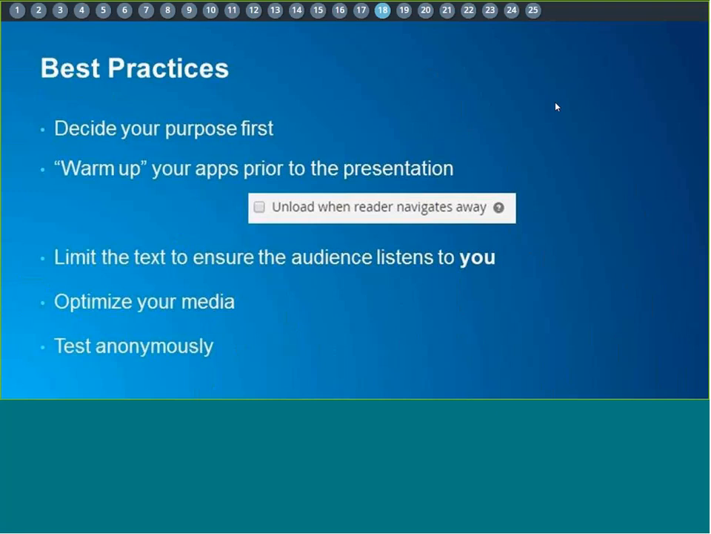The next thing is warming up your apps prior to the presentation. As you could see when Zara was adding in her content, there was the option to unload when reader navigates away. When you're adding content via URL, this can take a while to initialize, such as if you're adding in a web scene. So ensure that unload when reader navigates away is unchecked. Before your presentation, you can warm up all your maps and apps so they're ready to go. Leaving it checked means things will need to be reloaded once you reach that point of the presentation.